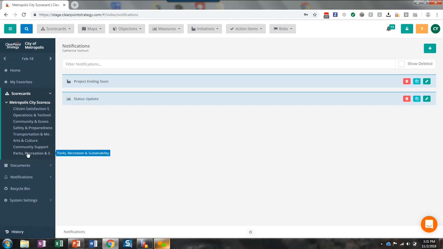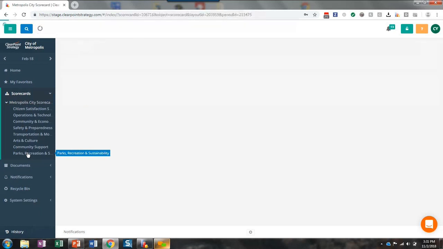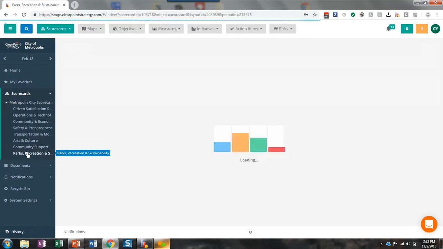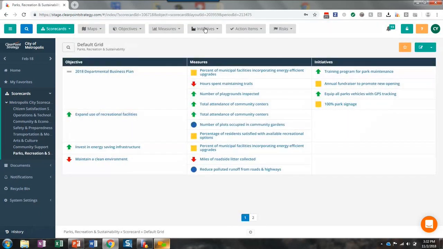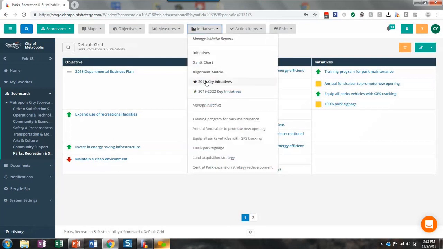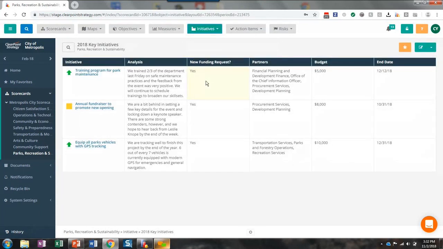So for example, here in Metropolis, if I click on our Parks, Recreation, and Sustainability scorecard, there's a few key initiatives that we're tracking for the Parks and Rec Department in particular. And one of them is to equip all parks vehicles with GPS tracking. We can see we've got analysis here and a budget and an end date among other fields.